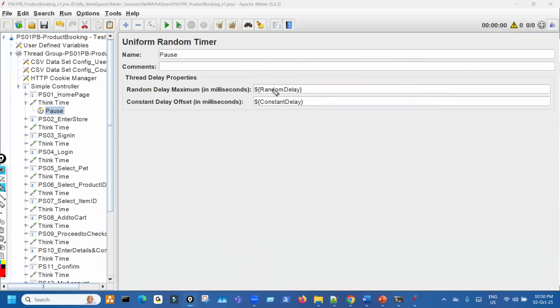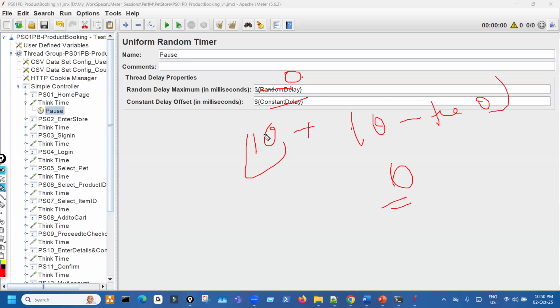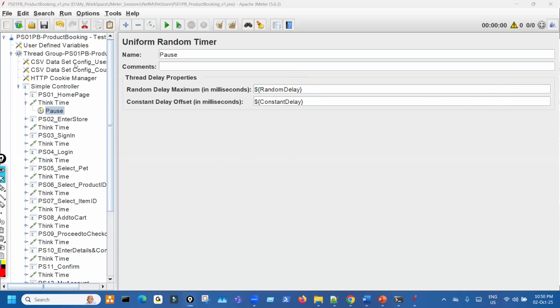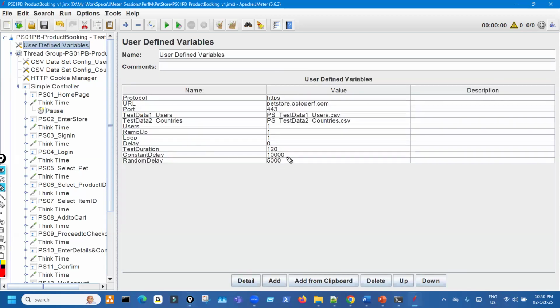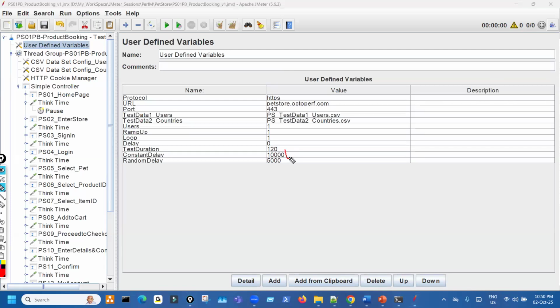Now, as I said, suppose you are giving this as 10, and that is 0. So 10 plus a random number between 0 and 0, which is always 0. So it is always going to generate a constant think time of 10 seconds between every request. So we can achieve both things through this. When you want a random range think time, you play with these two values, and if you want to use a constant, then you give 0 here and it will also work.